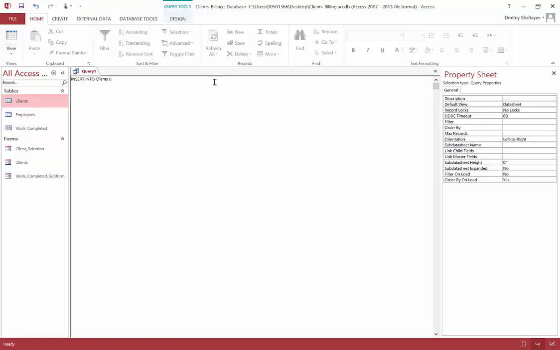So that should be done by typing parentheses. Inside parentheses, I have to type the list of fields. Now this is just a custom that I have. Every time I open parentheses, I close them immediately, so that I don't forget to close them later.